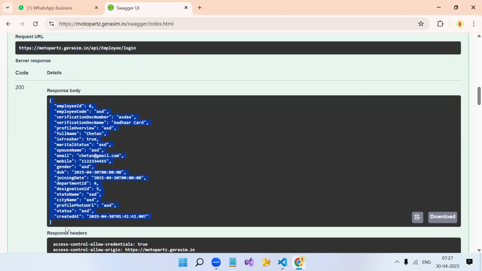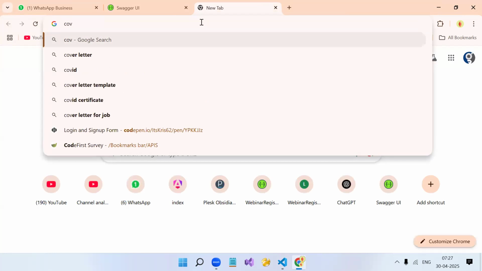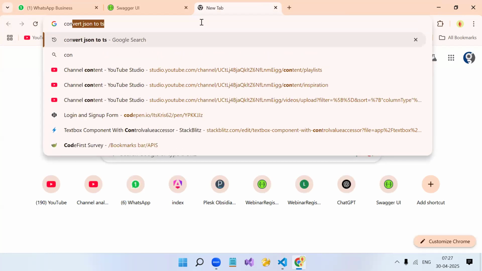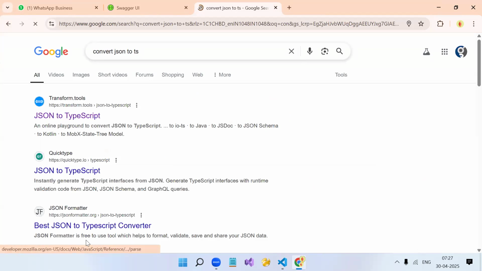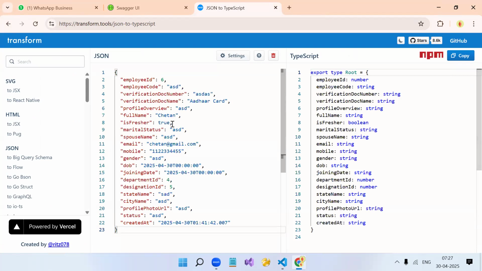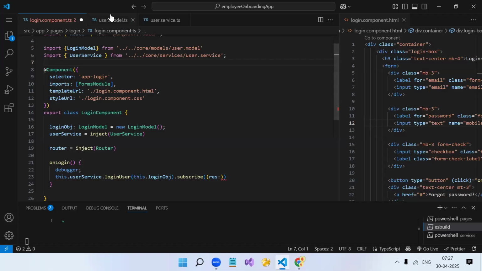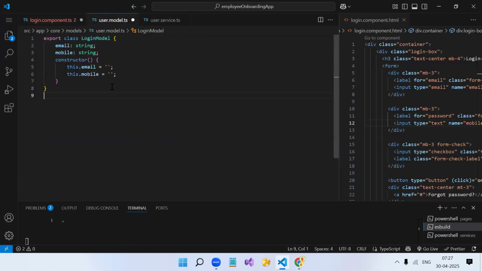Instead of creating all this by hand, I'm using an online converter, convert JSON to TS. Any website you can go to, you put your JSON over here and it will help you create that. Whatever is a string in double quotes will give string. If it's a direct integer value, it will give number. If it is true, we will get boolean over here. Let's copy it. Now I will paste it over here.